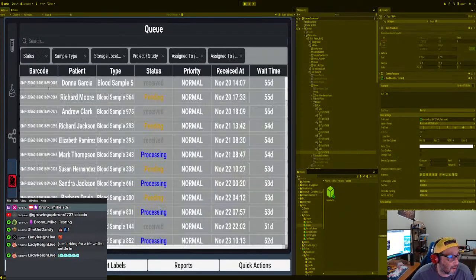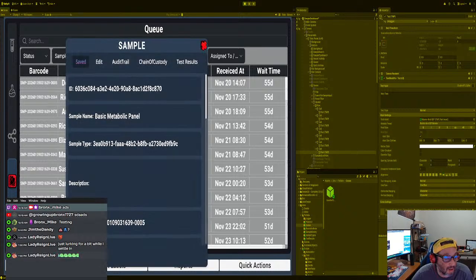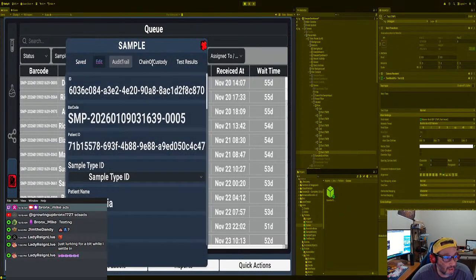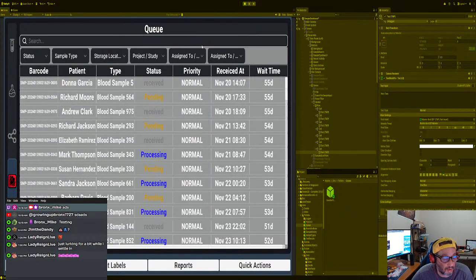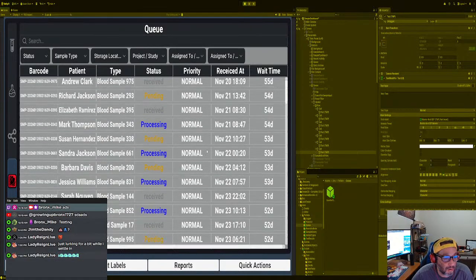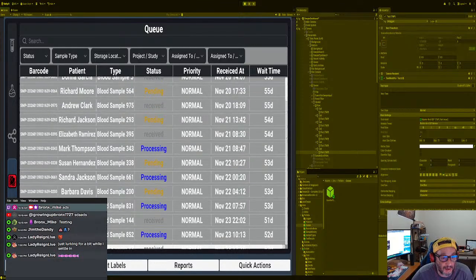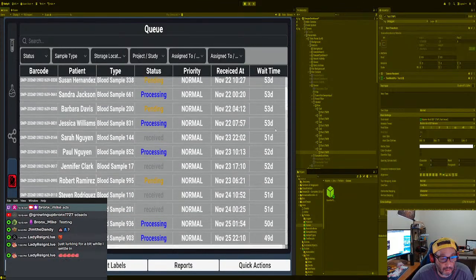And there we go. Barcode, patient, type, received, priorities, normal thing. And then we click on it. It comes up again. Great stuff. Priorities, normal. And then we could fix the. So right now is hardly any coding right now.